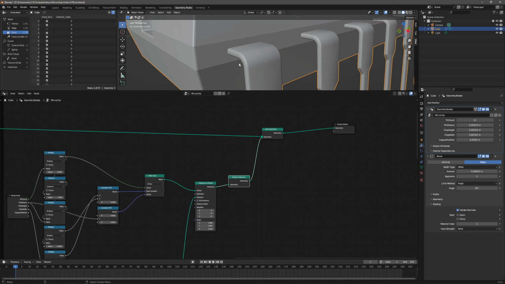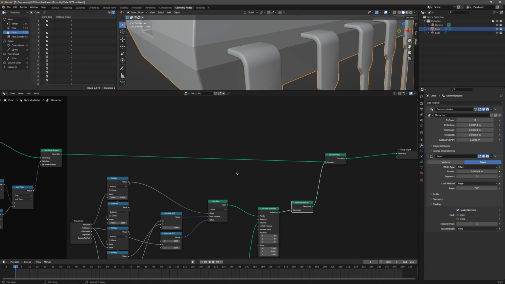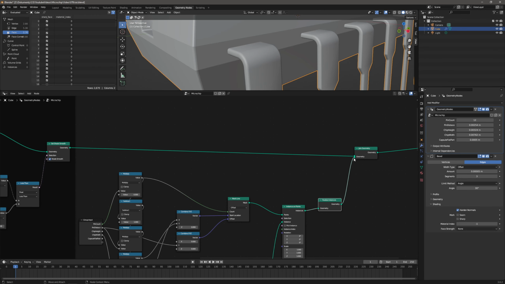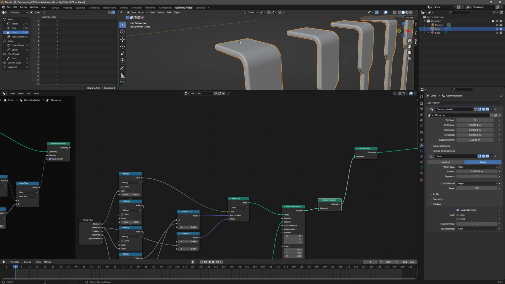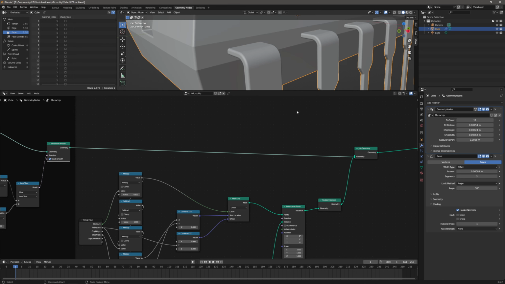Third problem here is the shading. While the pins' bevels are shade smoothed, the bevels on the capsule are shaded flat. Well, it actually turns out that it matters in which order you plug the outputs into the join geometry. So if you separate the connection from the capsule and plug it below the pins, that will fix the shading. So it's nice to know.